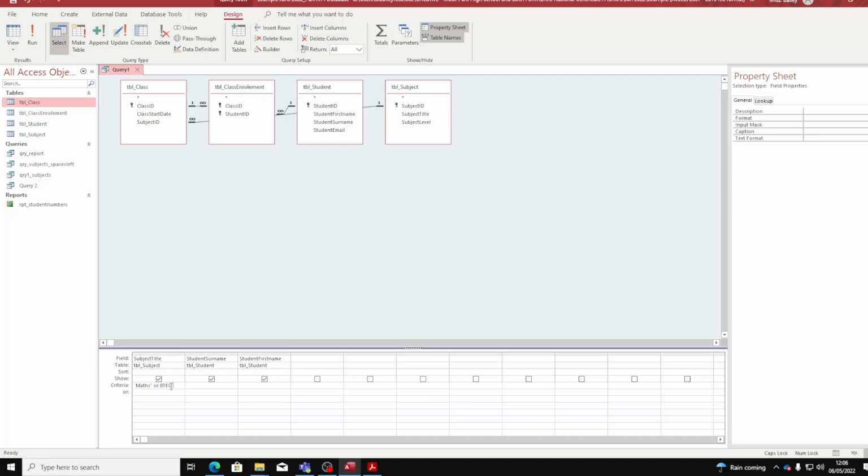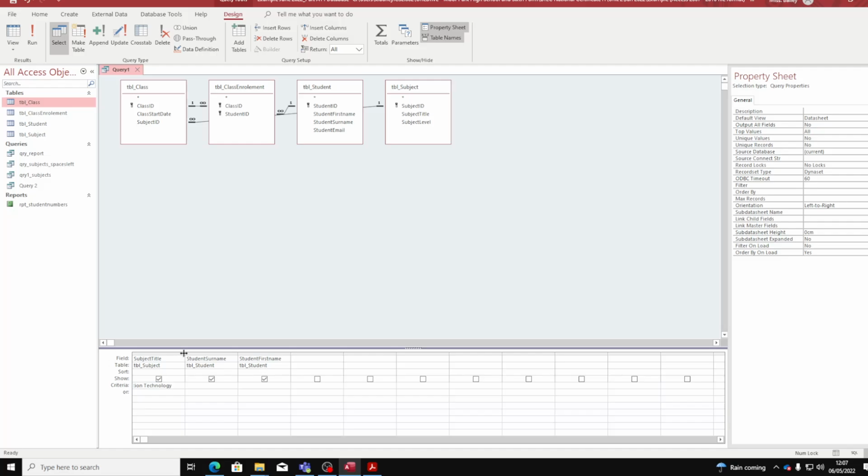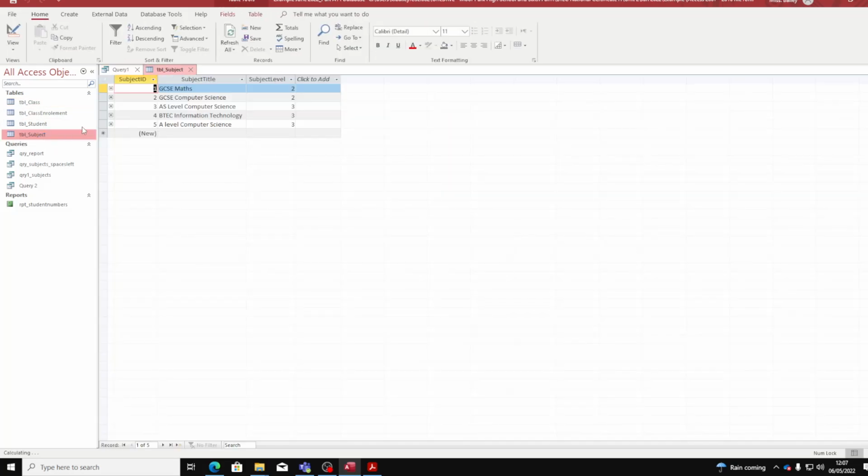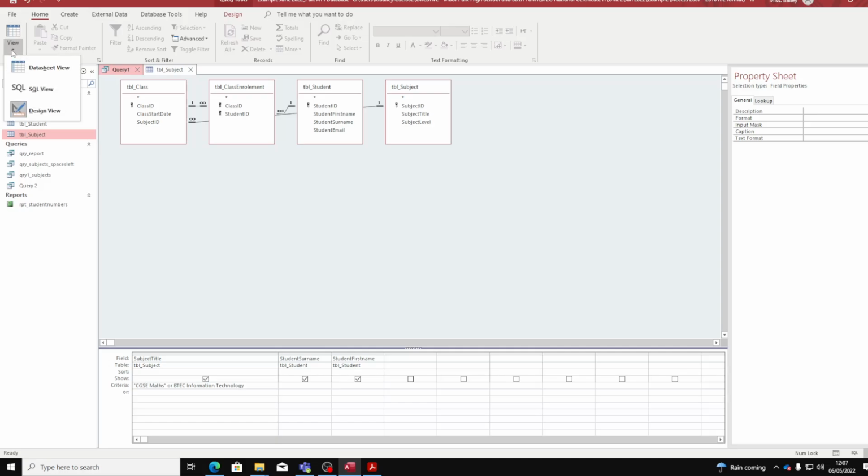correctly, okay. And then you can put that down here, or you can use the word or to separate them, and it's BTEC Information Technology. Okay. So that then will allow us to search GCSE Maths or Information Technology in that field. You might just want to check the way that it's been written, so as long as obviously it matches that information, your query will work. So let's just check that before we carry on.